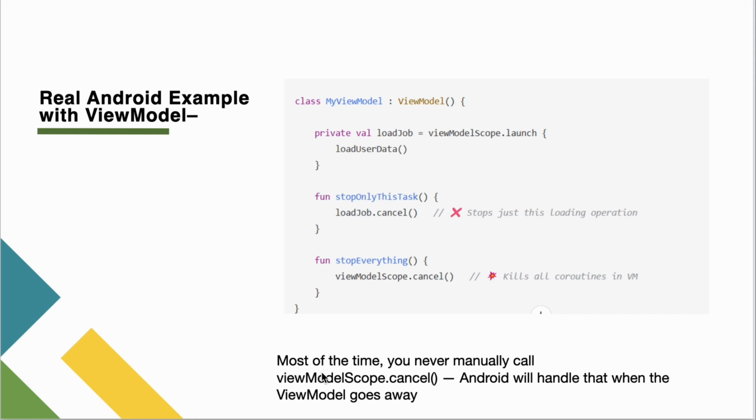In ViewModels, you have a ViewModel scope which automatically gets cancelled when the ViewModel is cleared, right? So inside a ViewModel, job.cancel is a perfect example for cancelling one network call or one network request, but ViewModel scope.cancel will kill every coroutine in the ViewModel. And you really want to do that, right?